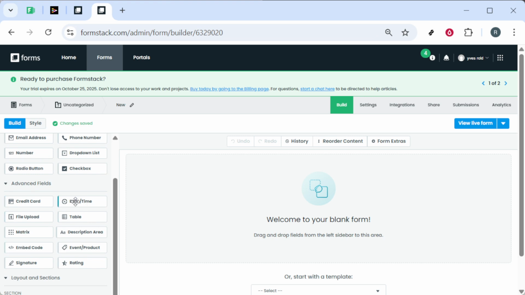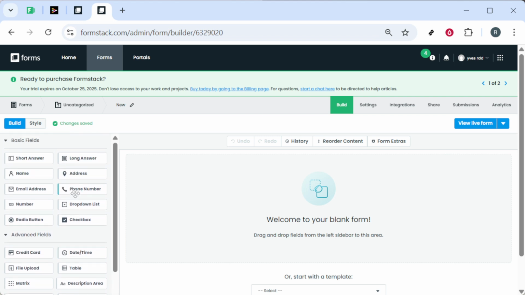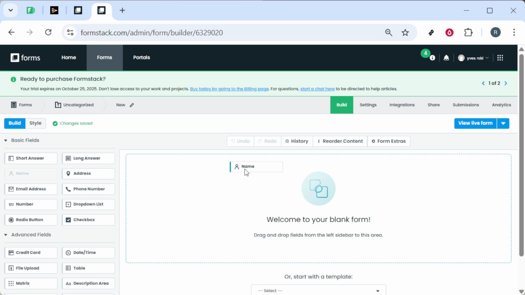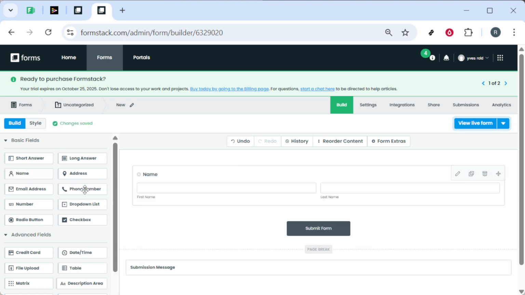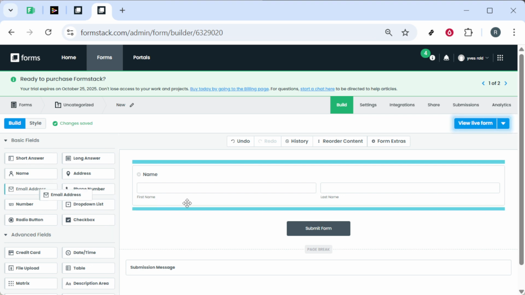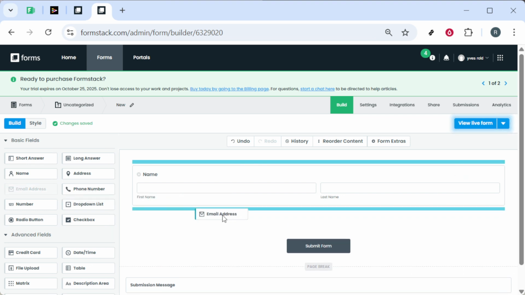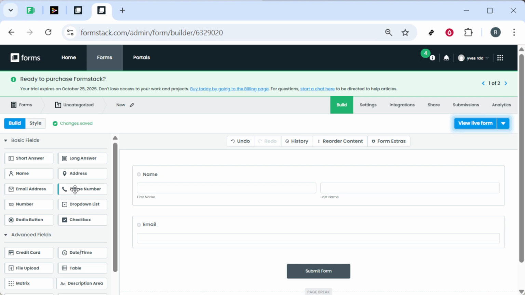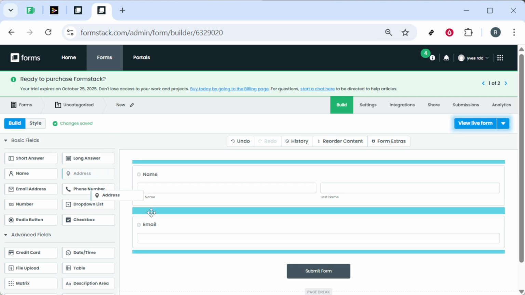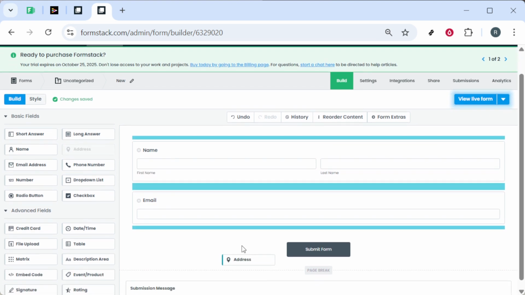To build your form, choose the fields you want to add and simply drag them into the working area on the right. You can rearrange them by dragging up or down until they're in the order you like. Common choices include a name field, an email address field, and a phone number field, but feel free to add whatever fits your purpose. As you place fields, think about the path your respondent will take. Group related questions together to make the experience smooth and reduce drop-offs.